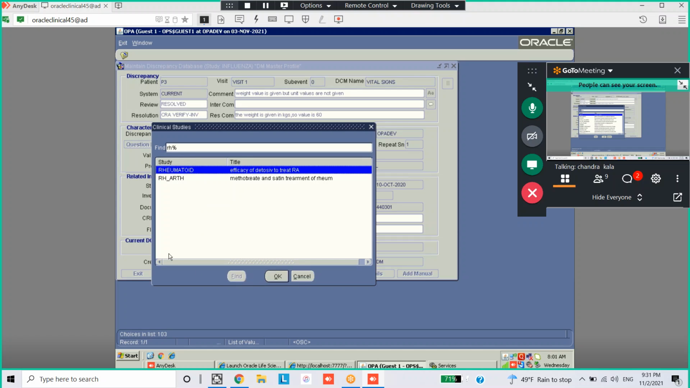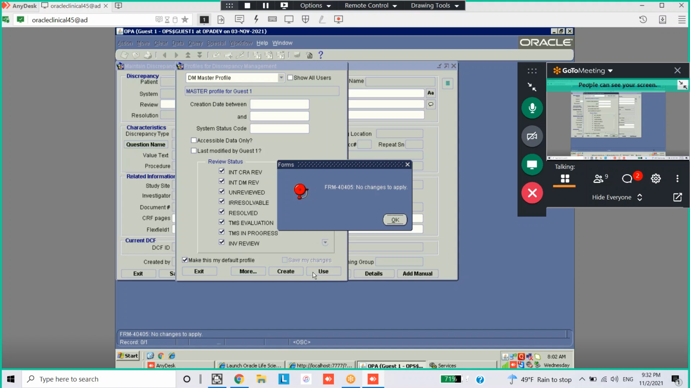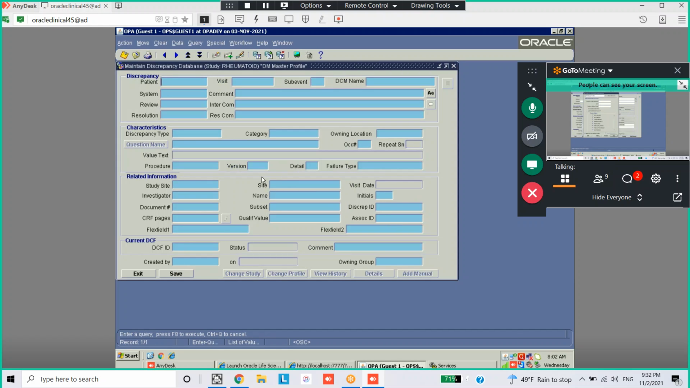Find. Right, rheumatoid, the first one, right? RH, the second one? Yeah, the first one, ma'am. Efficacy of faucet. Click on use. Right. Say okay. Right. Exit.